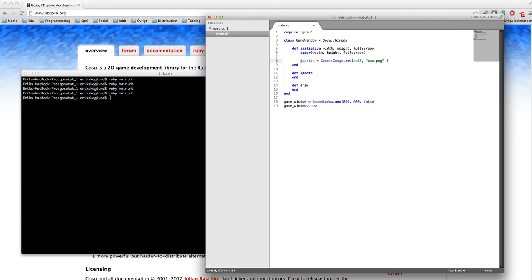We're also going to say that it's not tileable. It's false. We're not going to use this as a tileable image. So we pass false. Okay? That's all we need to do to load an image in, or a sprite if you will, in Gosu. We also need to draw this image.